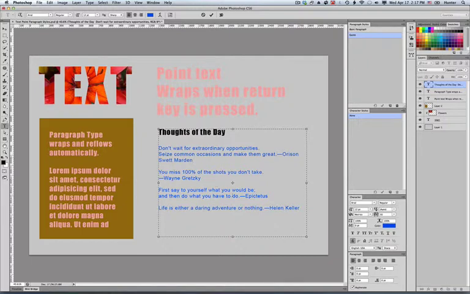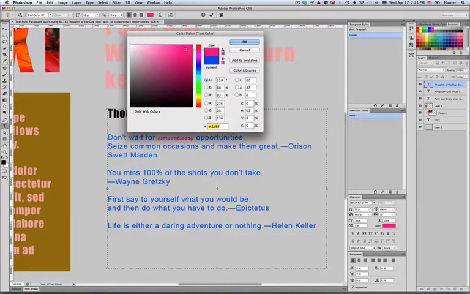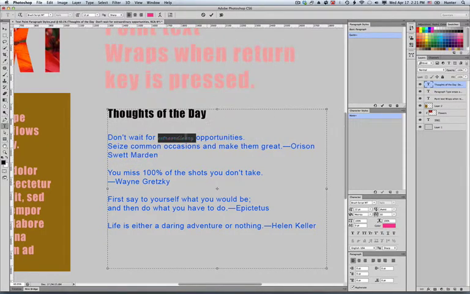Now I want to create a character style. A character style allows you to have formatting that is nested inside of a paragraph style. So for example, I'm going to select Extraordinary, and I'm going to go over to my character panel, and I'm going to choose a new font. Let's just select one, and I'm going to change the color to a red or pink. Alright, so what you have here is Extraordinary in a brush script, and it's pink.